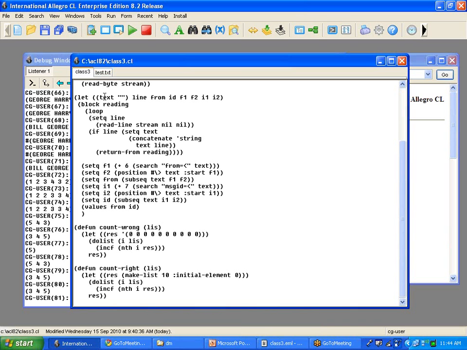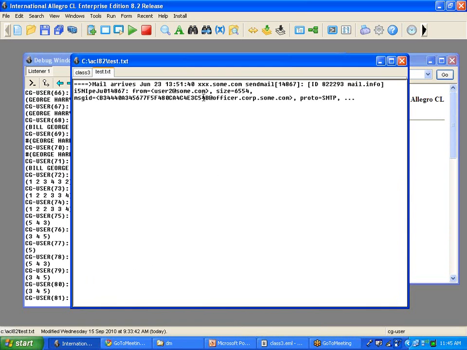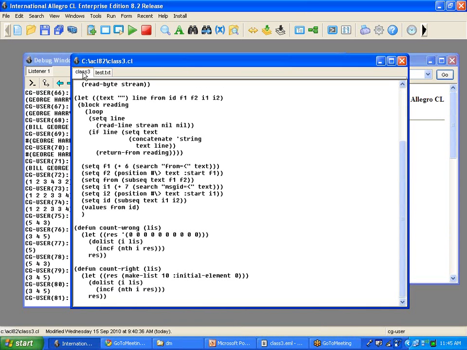We have a local variable text, which is initialized to the empty string, and we're going to concatenate all of these lines together so that by the time we're at the end of this loop, and we jump out of it here, return from reading, which is this block here, we could just do return since it's a loop, but it's showing you how to use block here. So at the end of this, the value of the variable text will be all of these lines merged together into one long string.